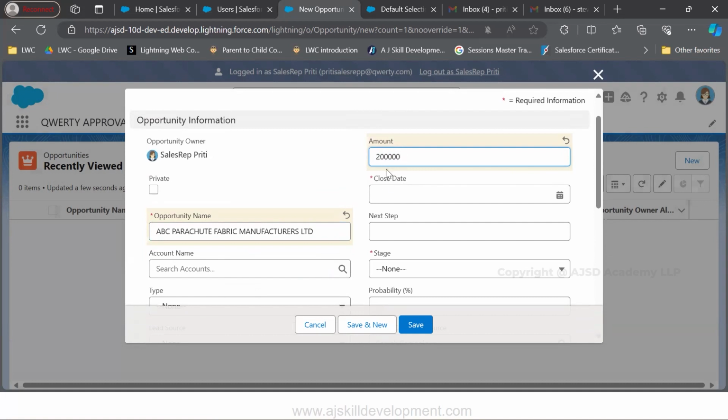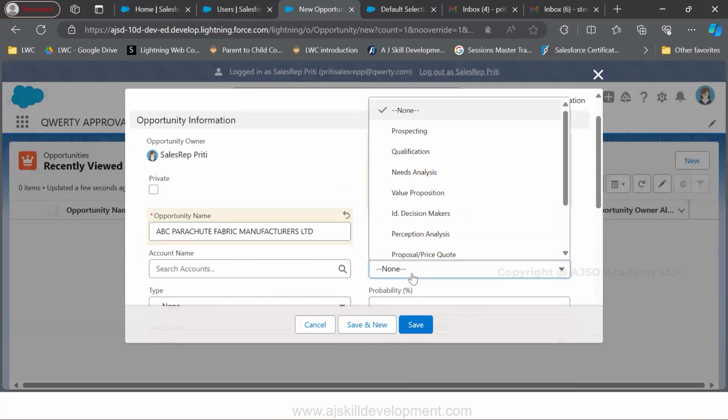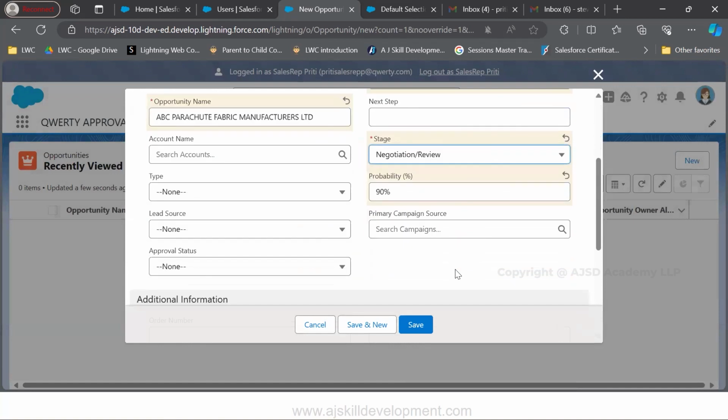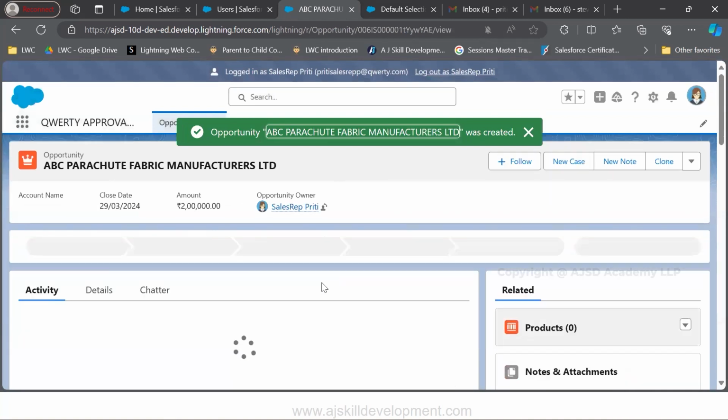What is the criteria we have given? Only the records which have an amount greater than 1 lakh, and I have to give the close date something. And I'm going to give the stage as negotiation review. I'm creating a record purposefully to enter into the approval process. And this approval process has nothing to do yet, right? Because we haven't submitted it for approval. Now we will just save this. Fine. So we have the opportunity record now.